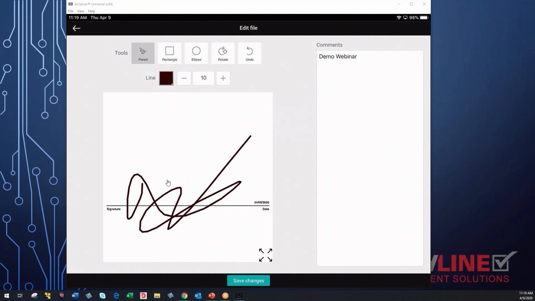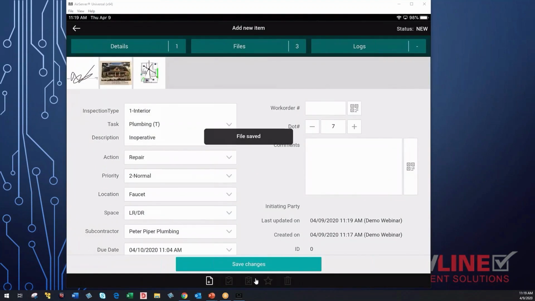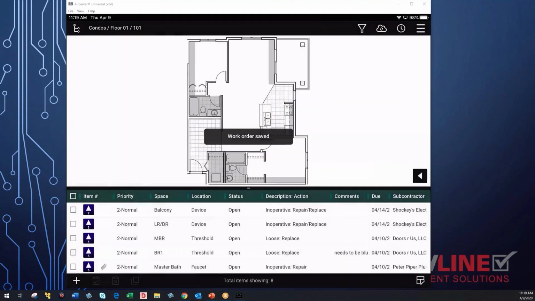This is real useful for an owner walkthrough. If you want them to sign off on something you did, you can capture their signature in Finish Line on that punch here. And we'll hit Save Changes. So we saved that edited photo, and we can save this punch by clicking Save Changes.